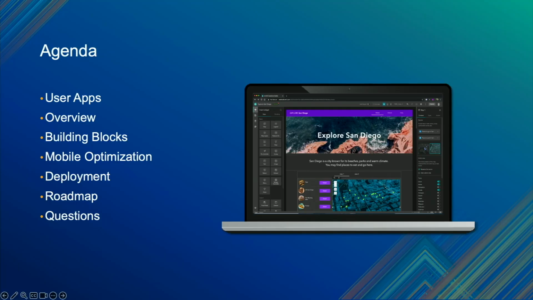In this session, we'll explore what Experience Builder is and how to use it. Following that, we will provide a brief introduction to the developer edition, and we will conclude with the roadmap.